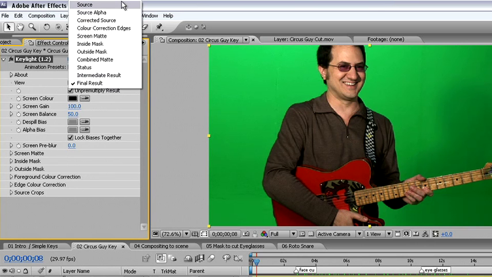Source is the source material that we bring into the composition and that we're using currently in our layer. The source alpha is any alpha channel that may be associated with this clip. The corrected source displays a color correction that we may have made to the RGB image. Color-corrected edges are just the fringe that may overlap with our matte. The screen matte, again, is our alpha channel that we create with the plugin, and there's an ability to make an inside mask and an outside mask with mask shapes that will work within this Keylight plugin. We have the ability to look at the combined matte from all of these elements, the status of our key, an intermediate result, and last, our final result, which we'll want to make sure is turned on when we go to make our final render.